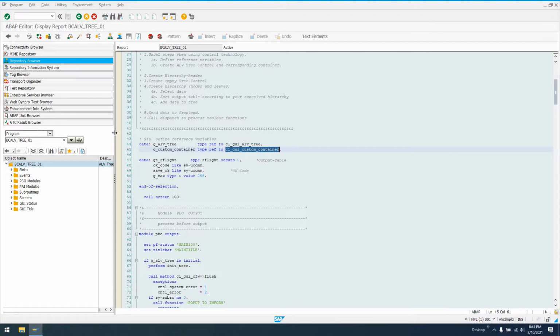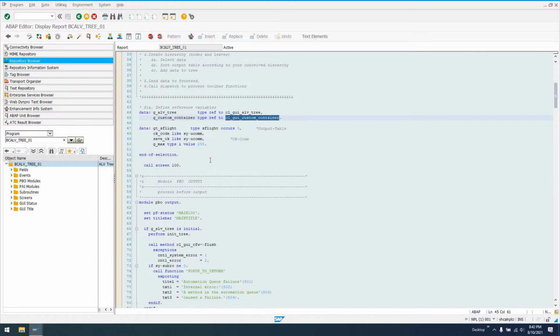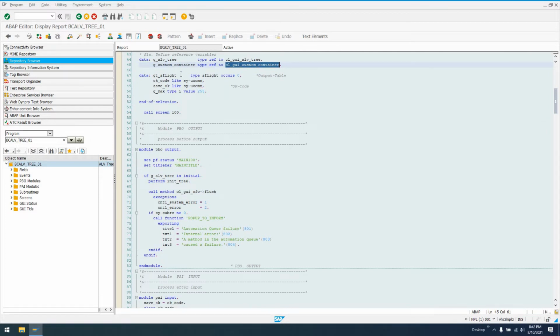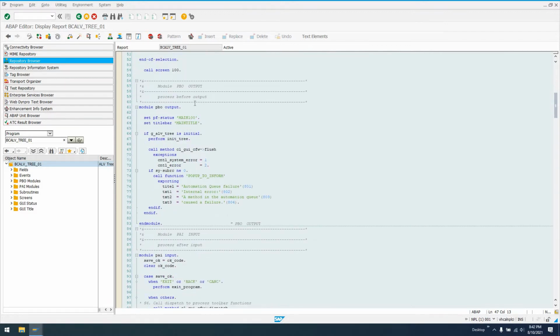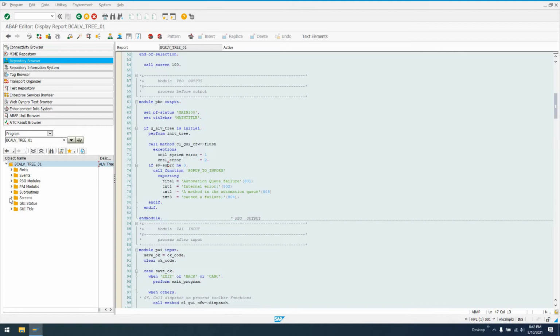This is a sample program provided by SAP, BCALV_TREE_01. So let's just run through a little bit of the code, what it does. So it creates an ALV tree reference, a custom container reference. We're using the SFLIGHT table. There's an internal table. OK code, save OK code. Those are just SY-UCOMM that we're defining so we can save it so it's not overwritten. We have one screen. It's about as simple as you can get.